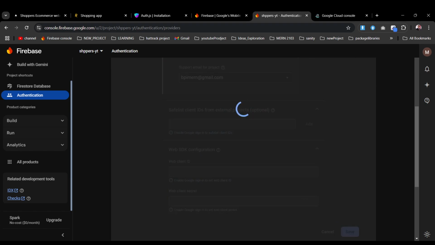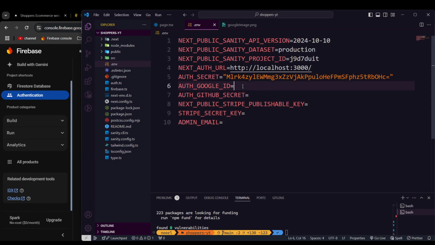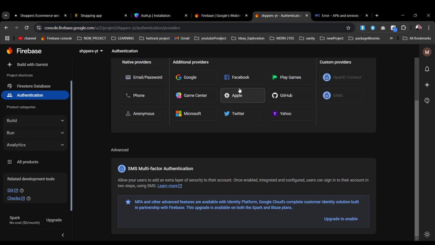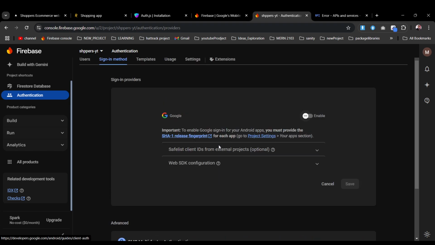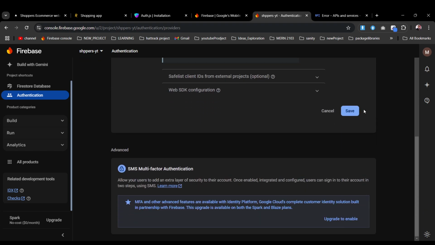Then we're gonna grab the data which is required for our Google client ID and Google client secret. So what I'm gonna do, I'm gonna grab that client ID and client secret. Note that one says GitHub but it should be Google, so this one will be AUTH_GOOGLE_SECRET. So now as you see, Google authentication is kept enabled, hit save.